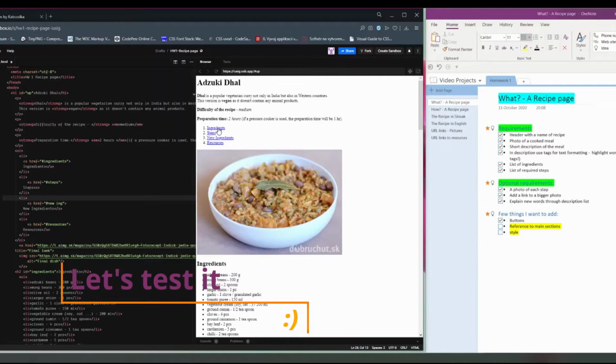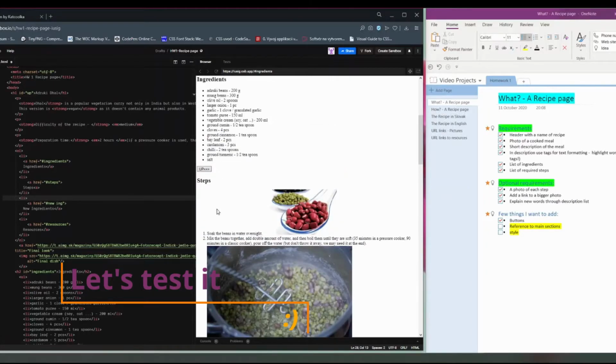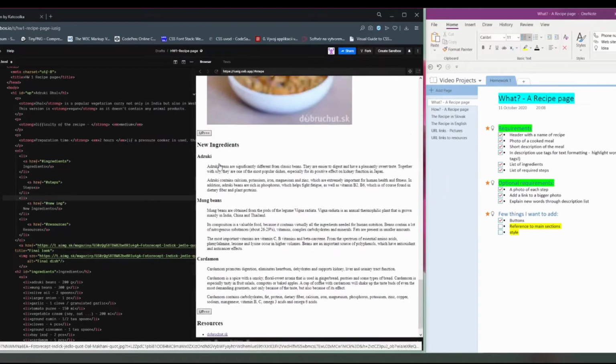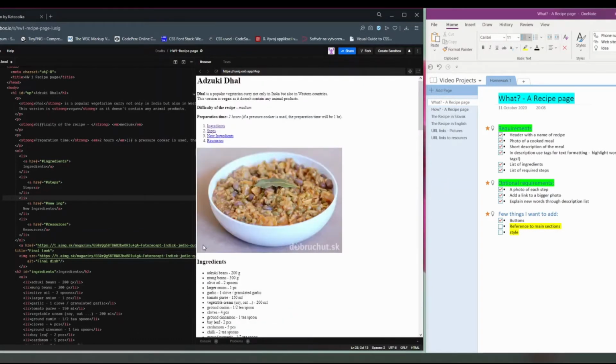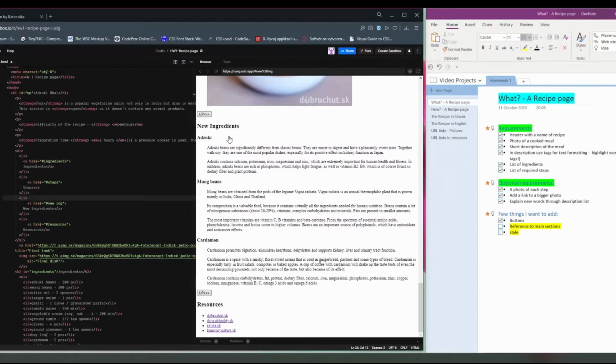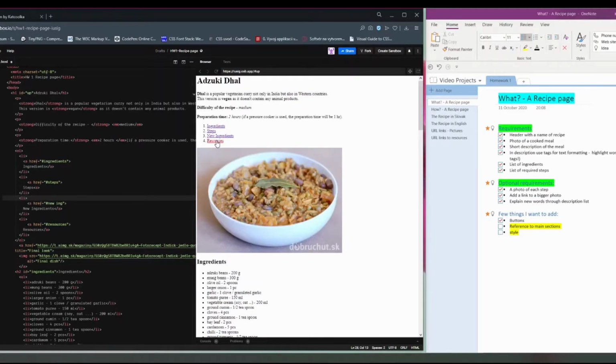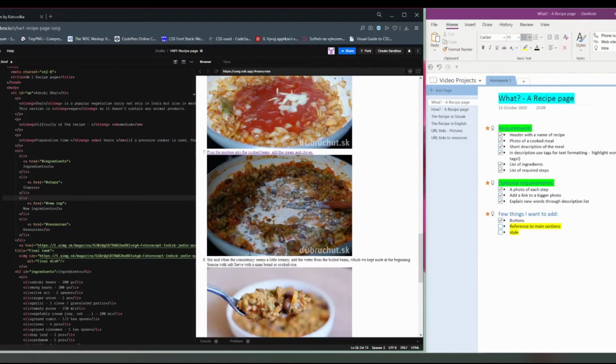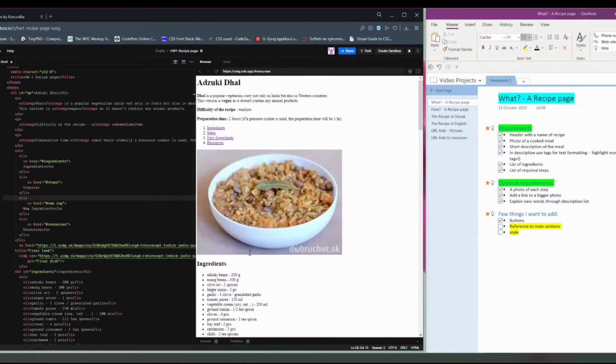Okay, let's test it. I will click on each link in the ordered list, and as you can see it is pushing me, or showing me, the part where I'm referring to. I'm also testing the buttons, so each time I click on the up button it will link me back to the top of the web page and I can test the next link.